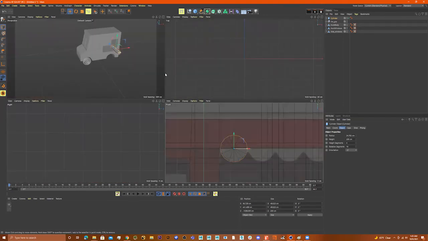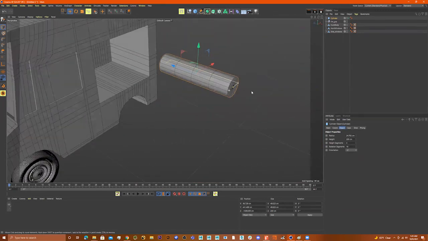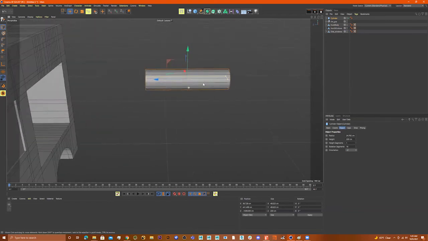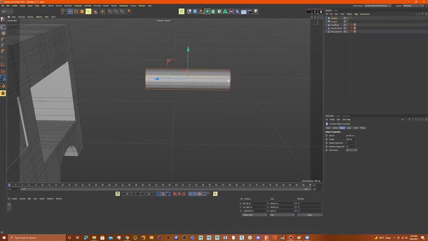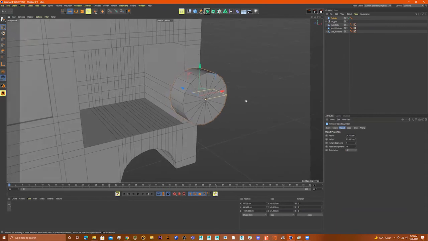And there we have it. Type in NB so we can see the wires. We don't need the segments for the height. And we can scale it down a bit more. Now what I'll do is I'll press C to make it editable.